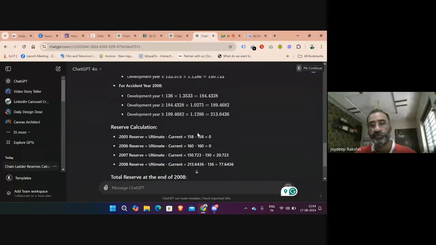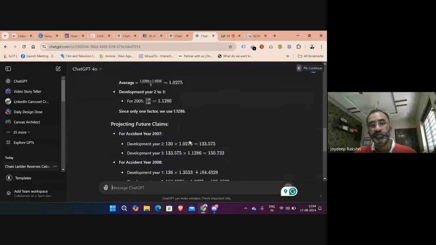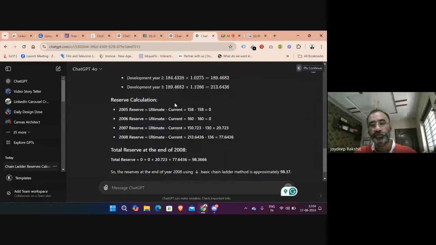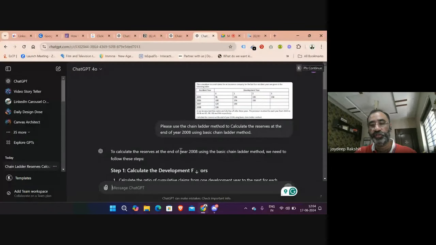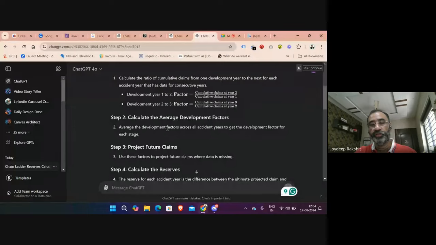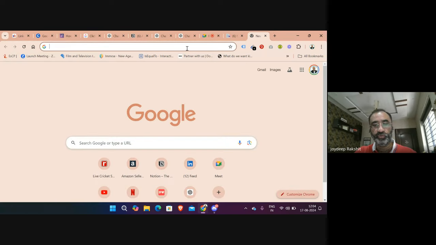Okay. So now what I have done is by doing this, this is giving me the complete set of information for calculating the reserve, how you can calculate a reserve by using the chain ladder method, right? There are 3 different methods of calculating the reserves. I am using one of these methods, which is the basic chain ladder method. With using this method, AI is calculating this particular thing. Now I will show you this in another tool as well.